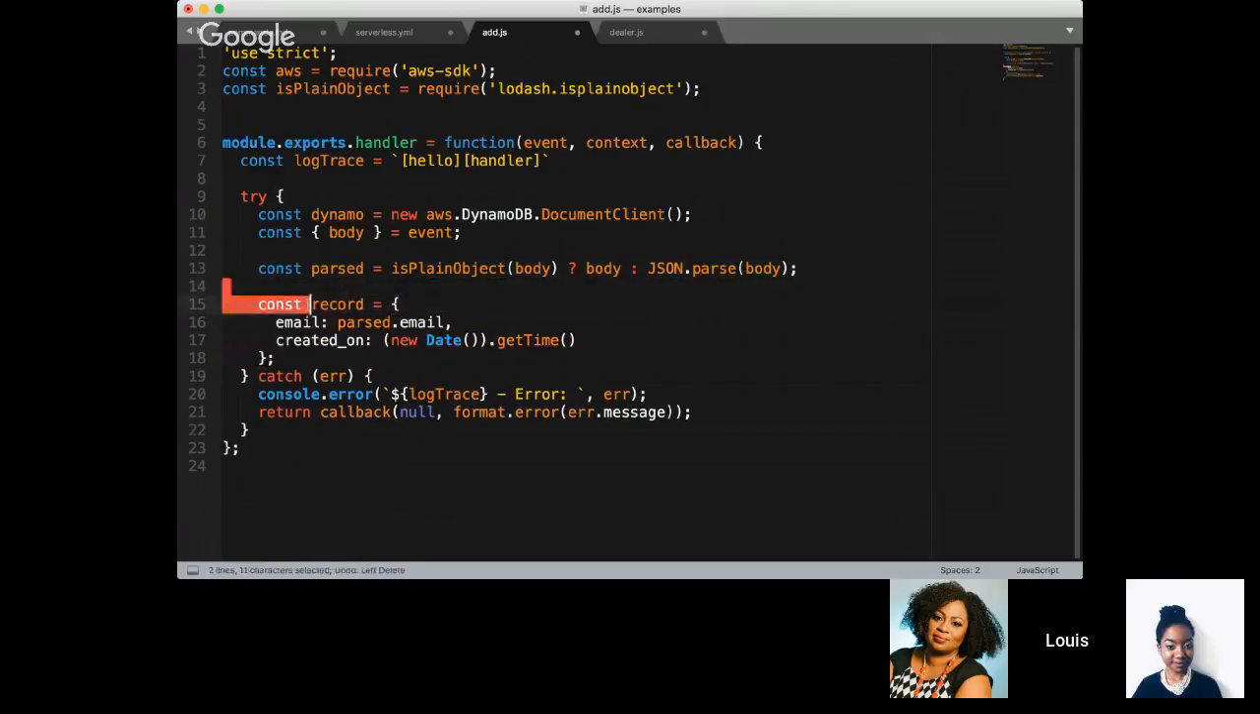Next up, we need to set up the actual record or data that we want to input into our table. So we're just going to simply create a new record with the email, which has come in our request body, and a created on timestamp.